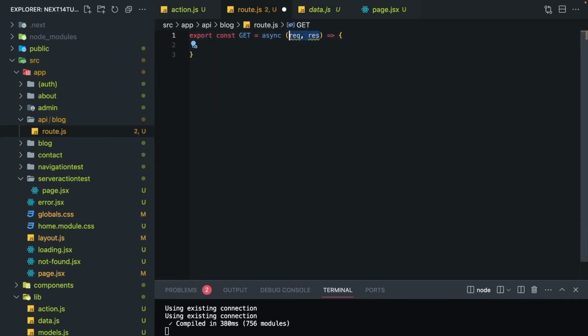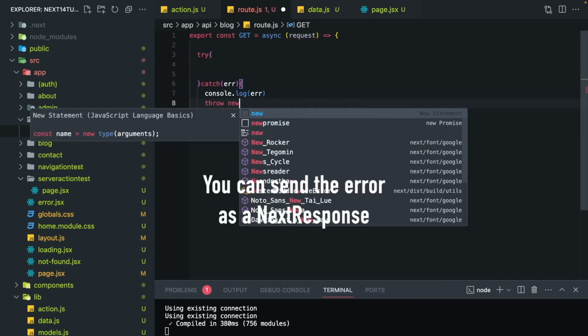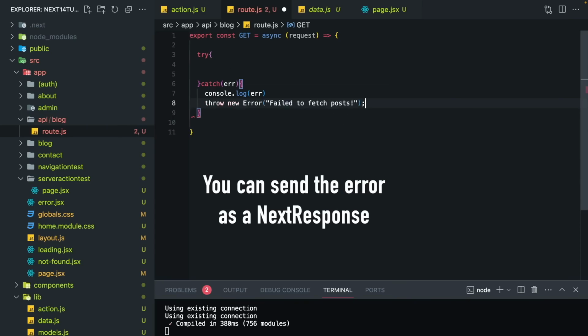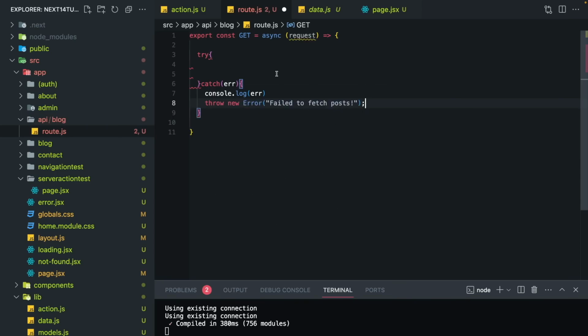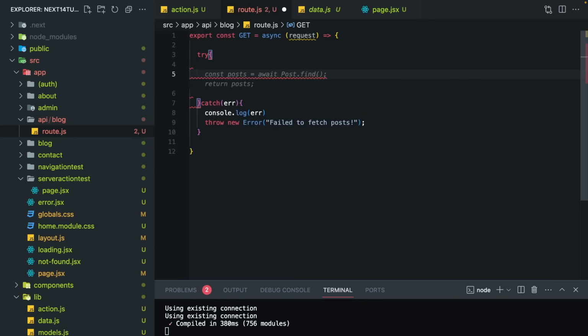And we are going to get the user request. Let's say request. And again, try catch block. If there is an error, we are going to console log. And also we can throw this error: new Error, failed to fetch posts. It's exactly the same. Let's connect to the MongoDB.